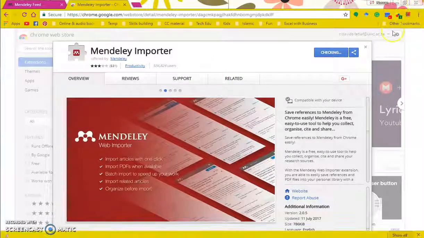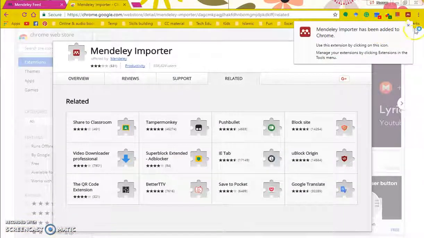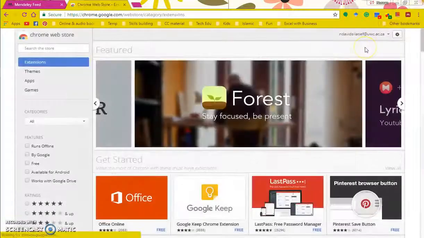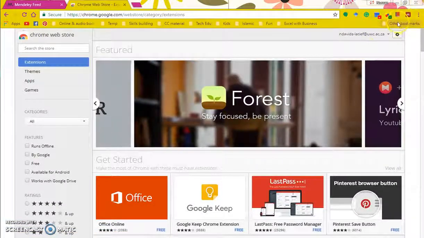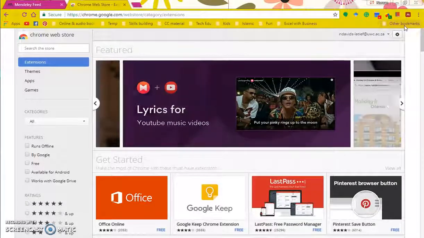Essentially what this does is it allows us to save documents and references from the internet as we are reading. And it's quite quick. There we go. So I'm going to close off this and I will come back to explain the purpose and how we would use this add-on when we are actually importing documents into our library.